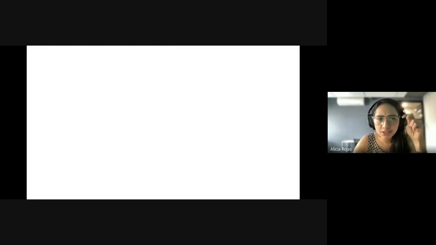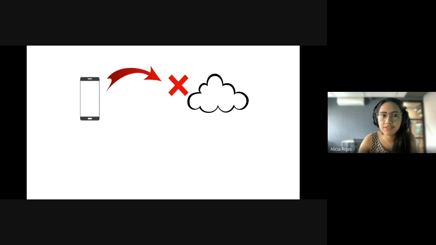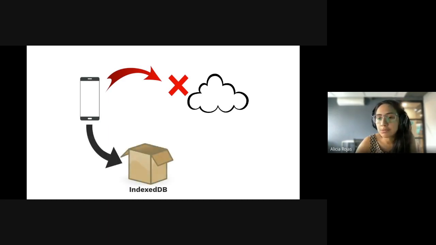So the implementation works more or less like this. We have our server on the right side, and our client on the left side. Let's suppose we have a user that's just completed a survey and they want to make a post request to your server. But the user is not connected to the internet, so this post request will fail. So this is where IndexedDB comes into play.